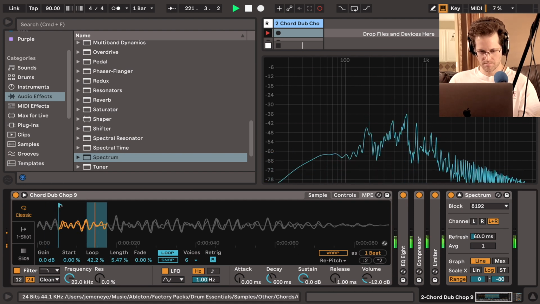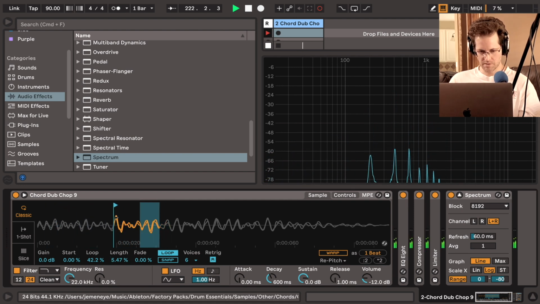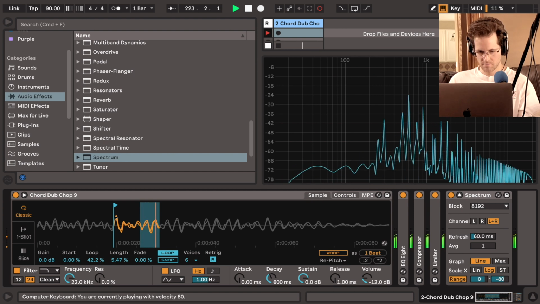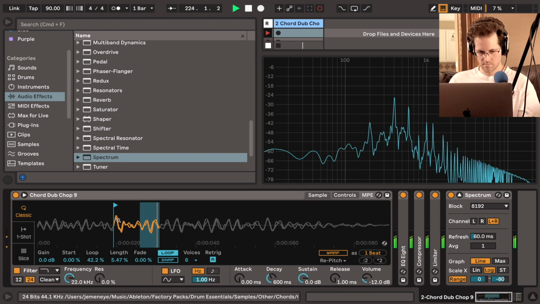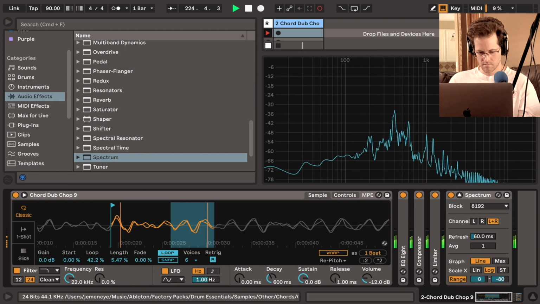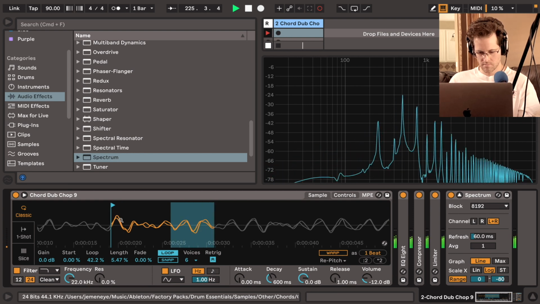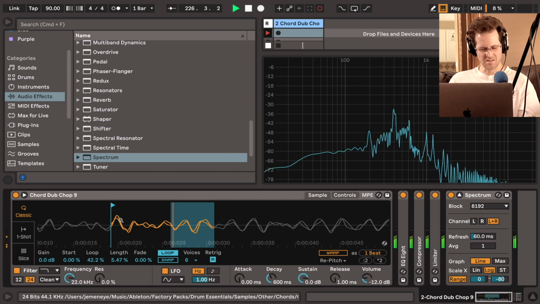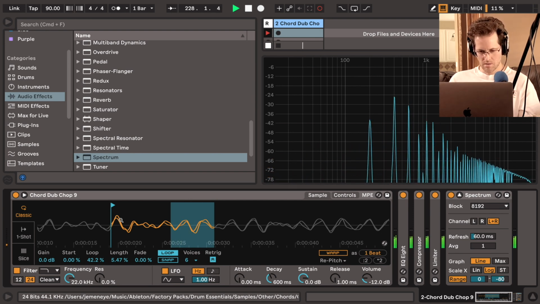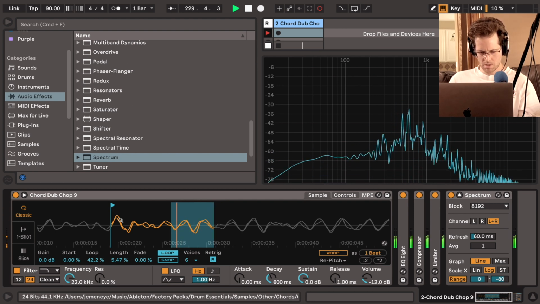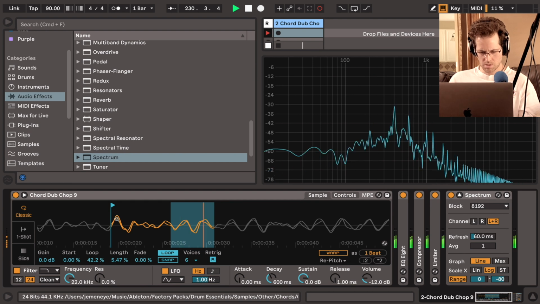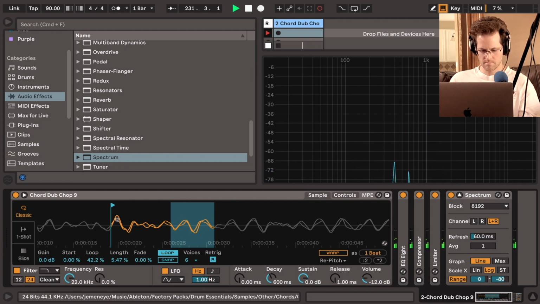Then we can move this. Find a different spot. Doesn't that sound like a song? Wonderful, wonderful.